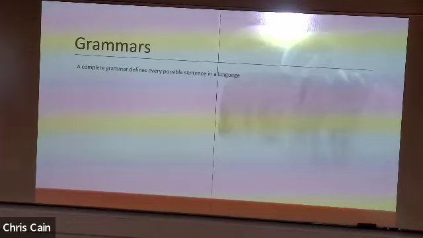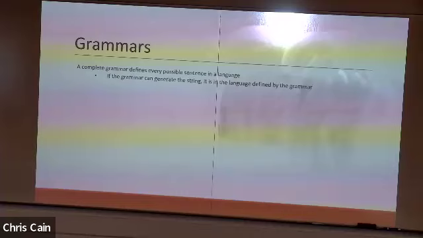So if you have a complete grammar, it will define every possible sentence in a particular language. That doesn't mean that there's only one grammar for a particular language. You can define multiple different grammars that all specify exactly that language. But if you have a complete grammar, then you get this rule where if the grammar can generate a particular string, then it is in the language. And that's a very important rule to be able to follow for particular grammars.